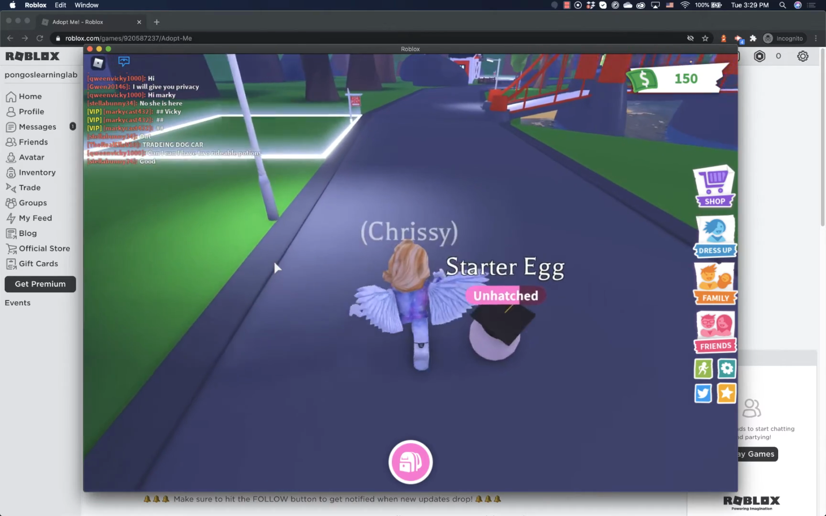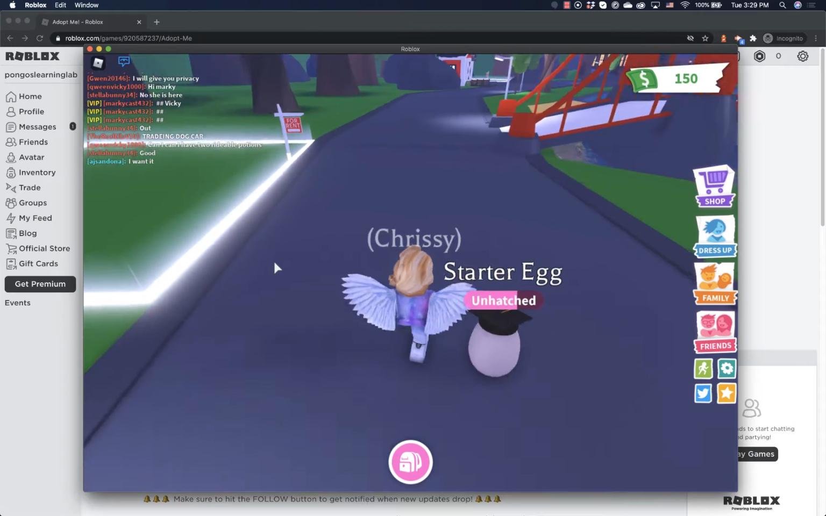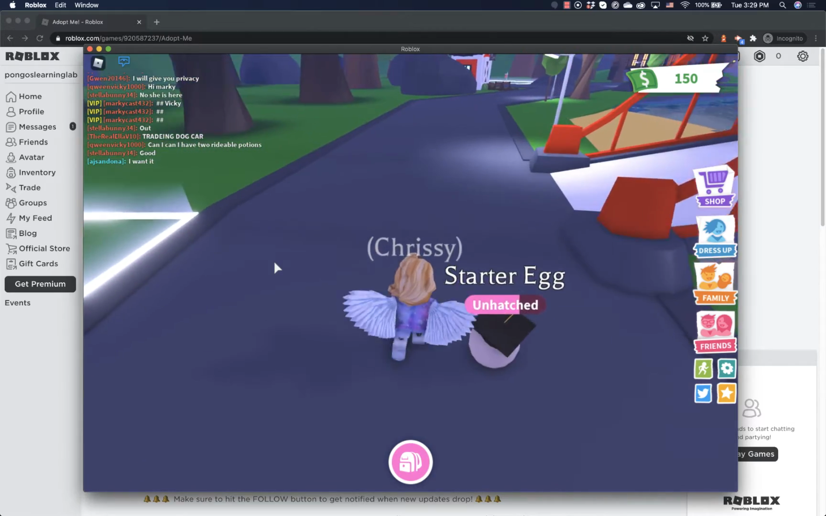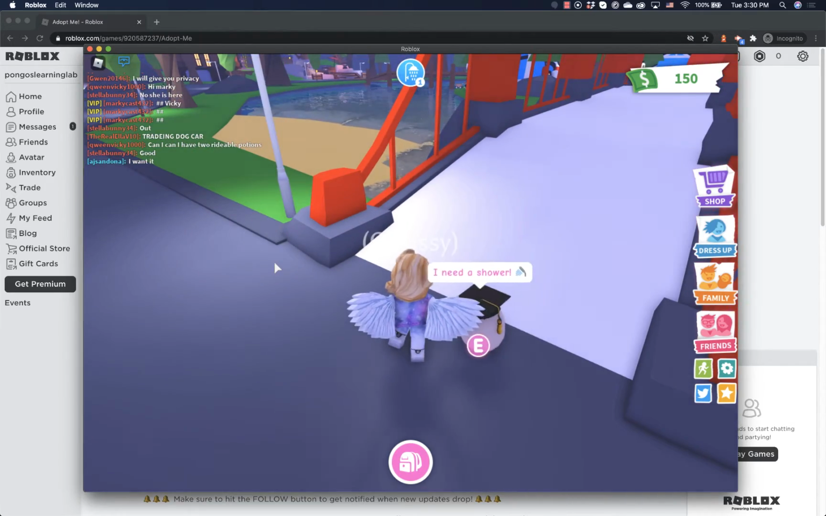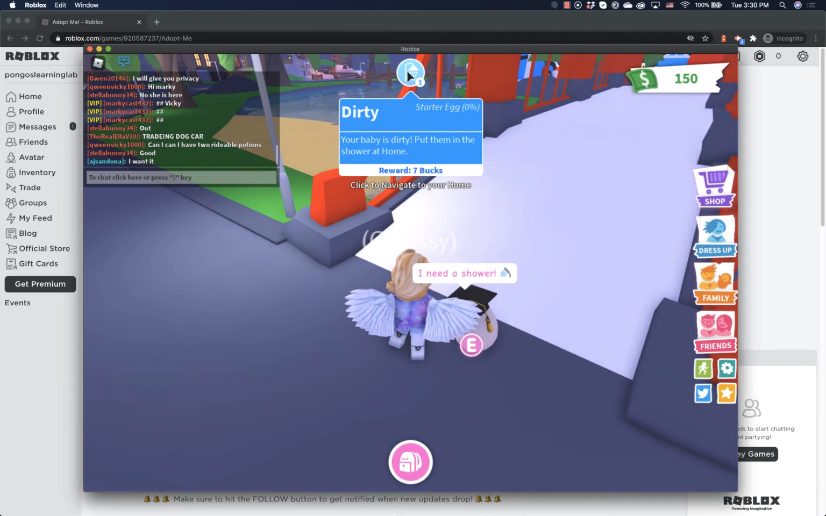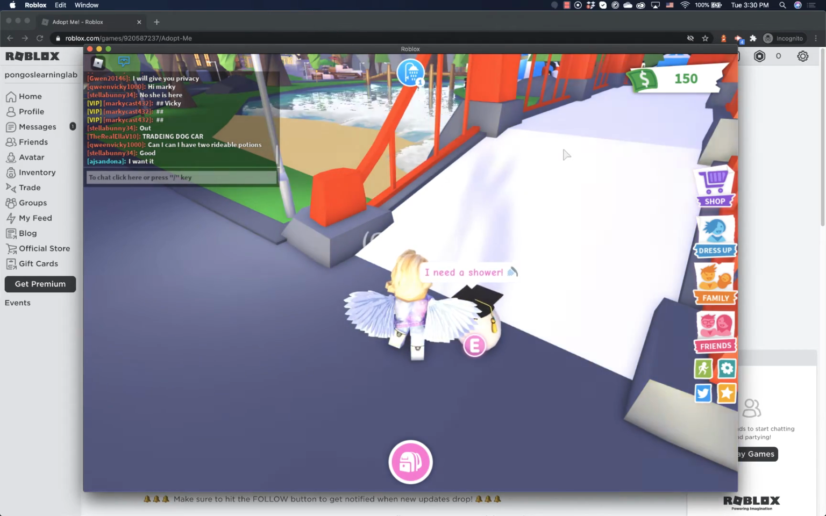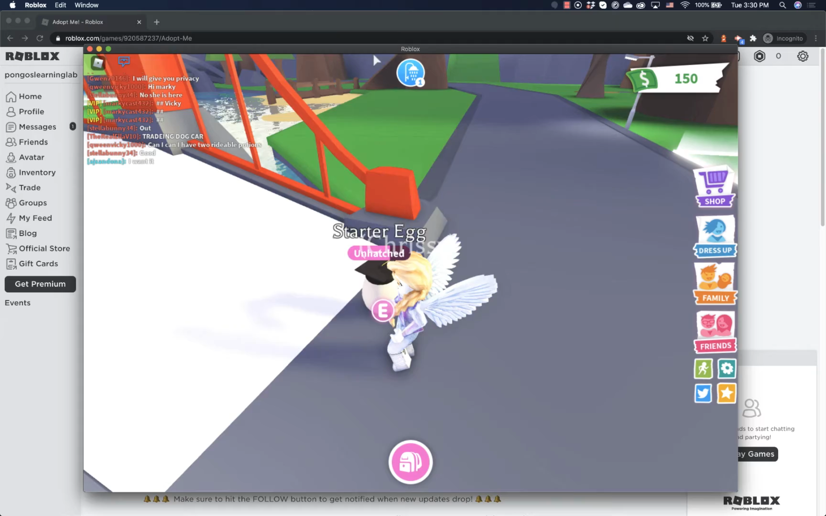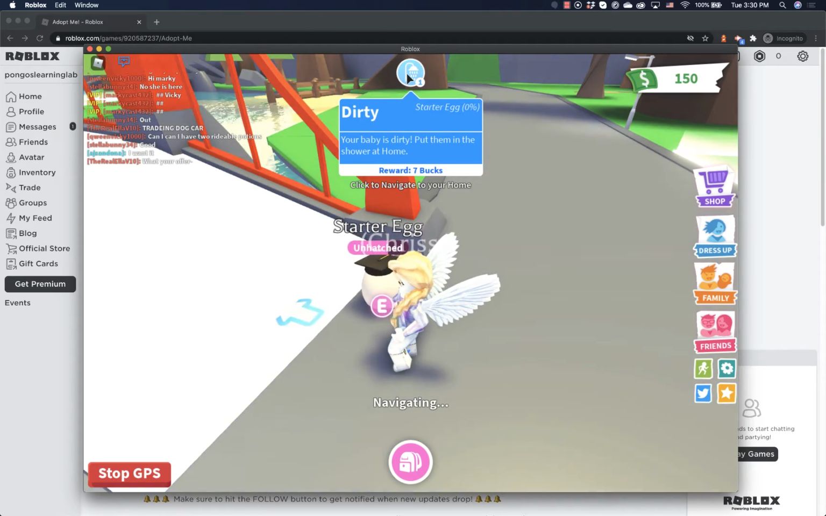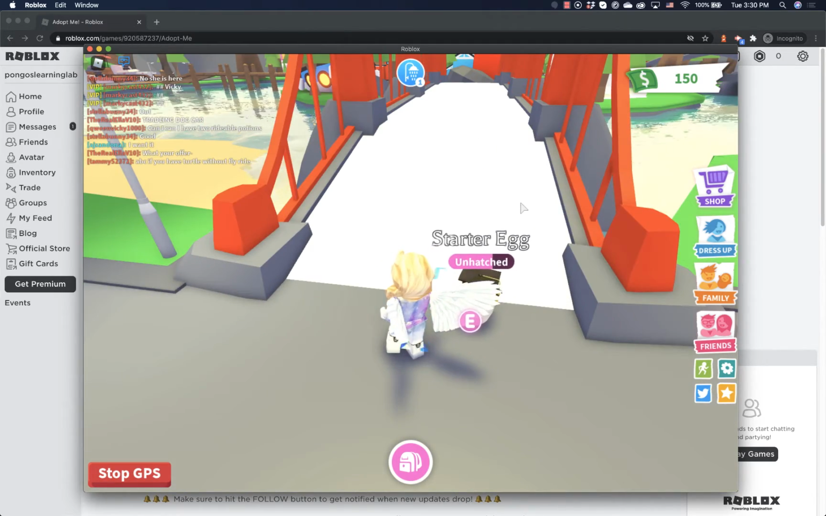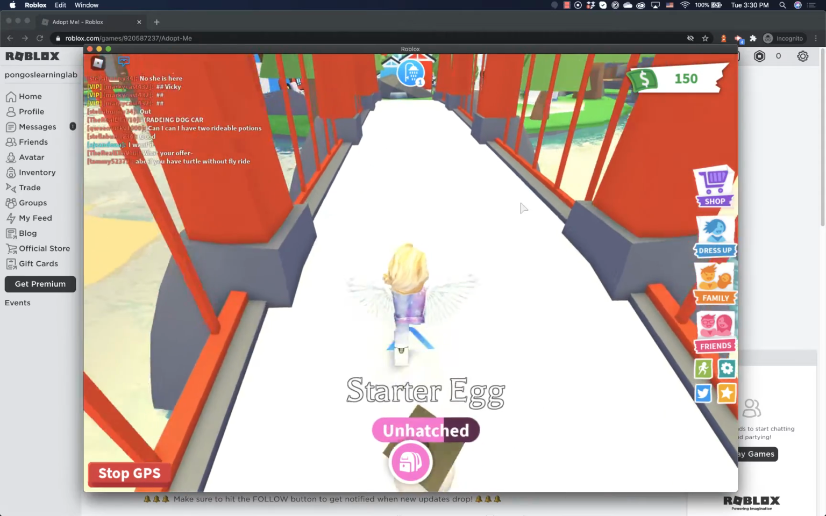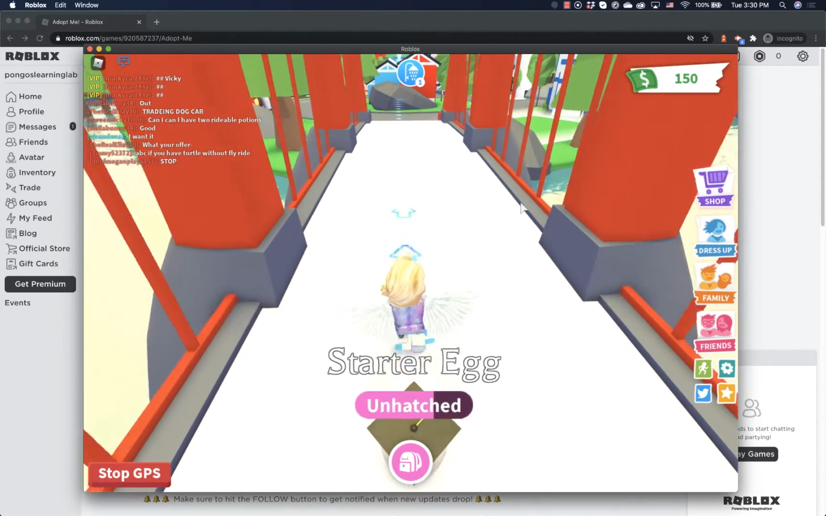So let's see what the next task is. Sometimes it takes a few minutes to get it. Oh, there we go. All right, my next task is it's dirty. It needs a shower. So I need to go back to my house. I can click on this to get the GPS again. So I'm going to walk around and it's going to point me back towards my house.